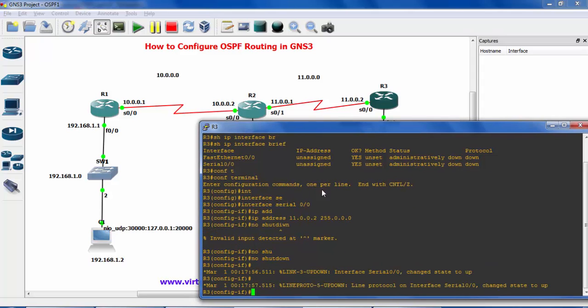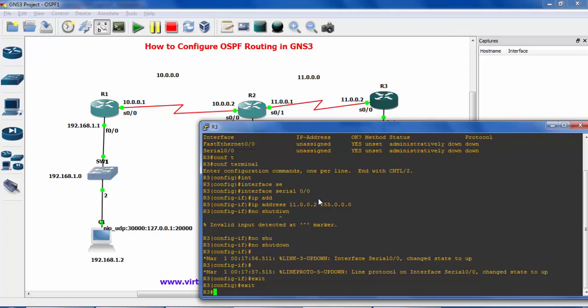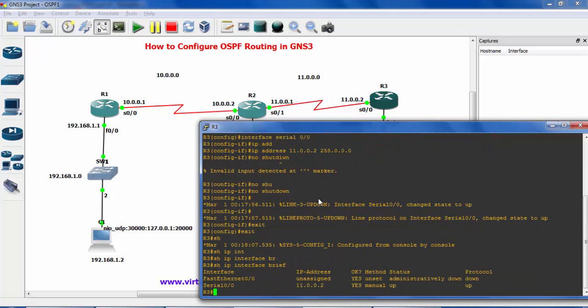Okay, exit, show IP interface brief. See, friends, this serial interface is now configured as 11.0.0.2. The protocol status is up, and the link status is also up. This is the IP address of this interface.